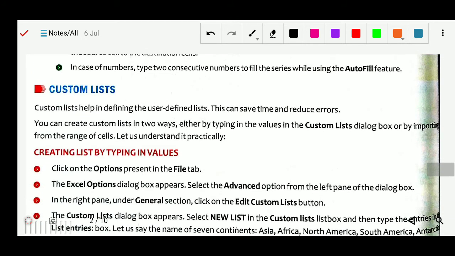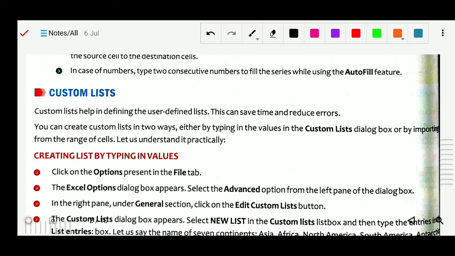Now next is your custom list. Custom list means, suppose in autofill some data is already available, like January, February, Sunday, Monday, days, names and all that. Some are not available, but you want to use them again and again. So for that you can customize your list also. Custom list will help in defining a user defined list. This saves time and reduces errors.